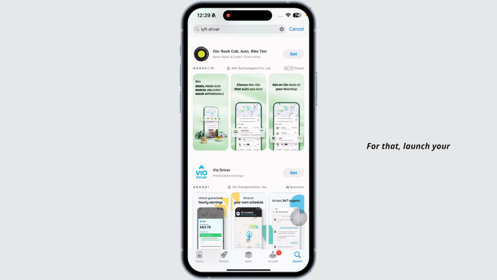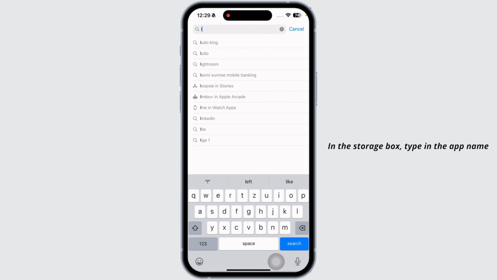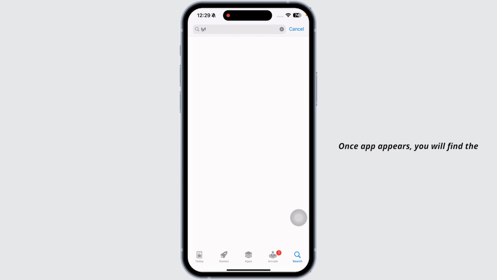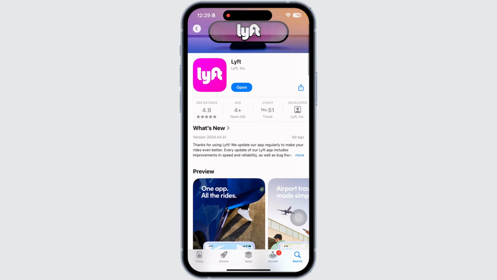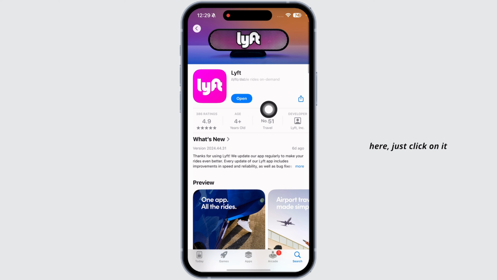For that, launch your Play Store or App Store. In the search box, type in the app name Lyft and then search for it. Once the app appears, you will find the option of Open or Update. If you find the option of Update over here, just click on it and update the app to its latest version. With that, your problem might be resolved.